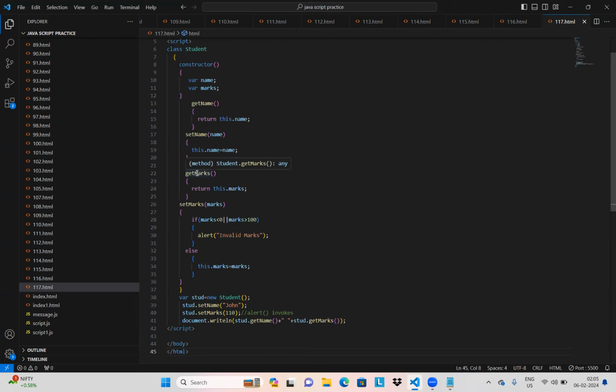We can do this, that is encapsulation. Basically, in encapsulation, we use getter and setter methods. That's why it is saying getName and setName. Again, we do getMarks and setMarks. See, getMarks, and after that, line number 26, it will be setMarks.